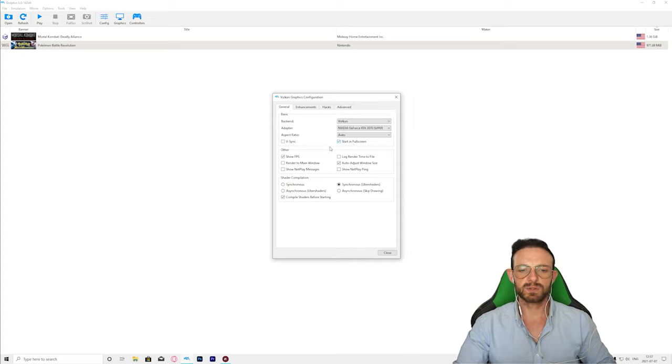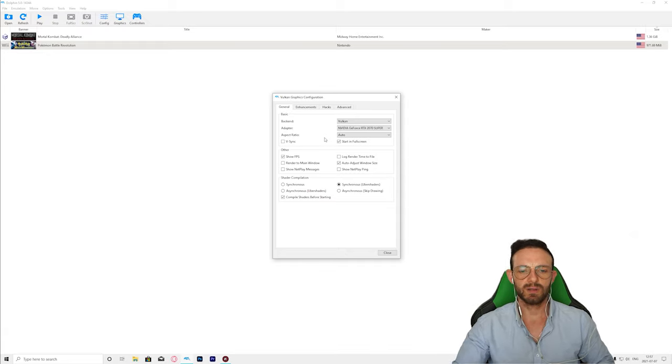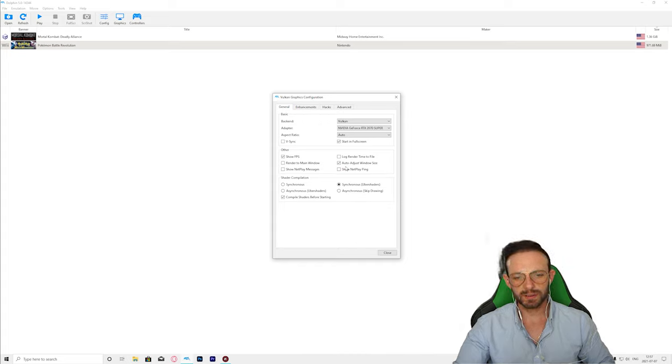Always keep that at start in full screen, so you don't have to bother with putting it in full screen. When you start the game, it's going to be in full screen and you're good to go. Show FPS, if you know it like me, keep that to always see if your PC and emulator function as they're supposed to. Log render time, don't do that. Auto-adjust window size, yeah, do that. It's going to adjust depending on the native resolution, and mine is 1440p because my monitor is 1440p.